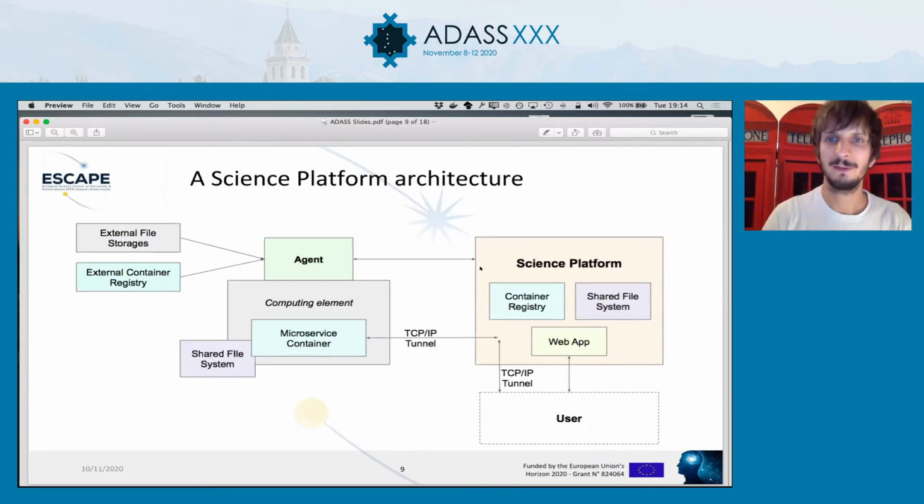So the science platform interacts with the computing element using an agent, which is capable of interacting with other external components like container registries, for example, just Docker Hub. The computing element is then running the microservice container, which is in turn talking back with the science platform and the user. Now, how does this work?